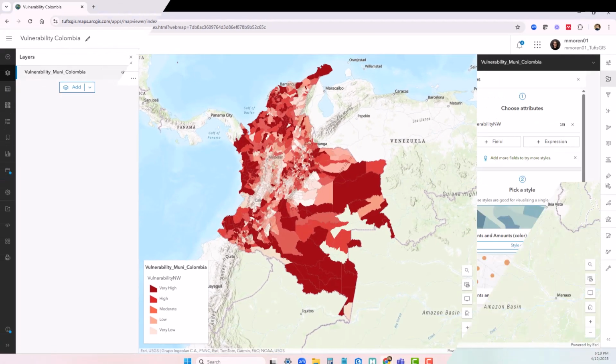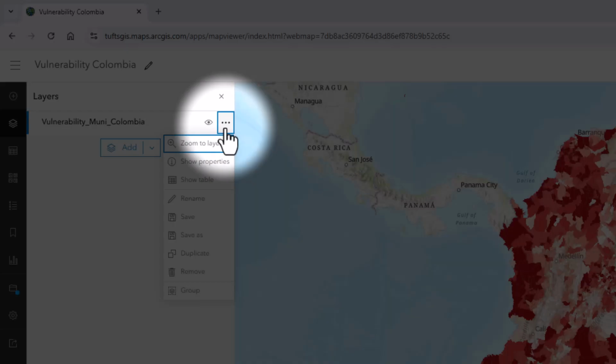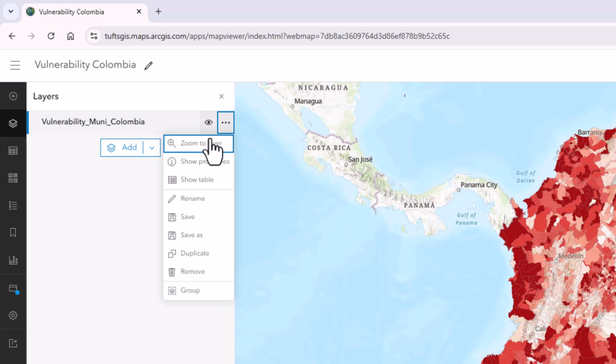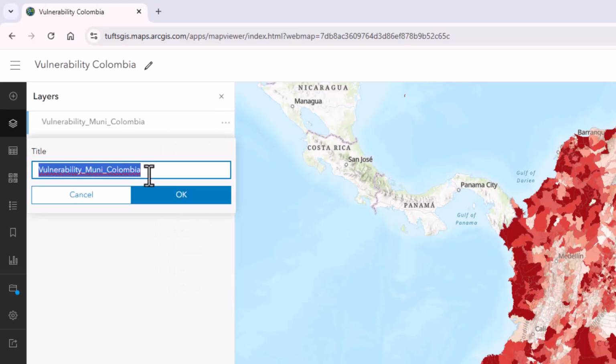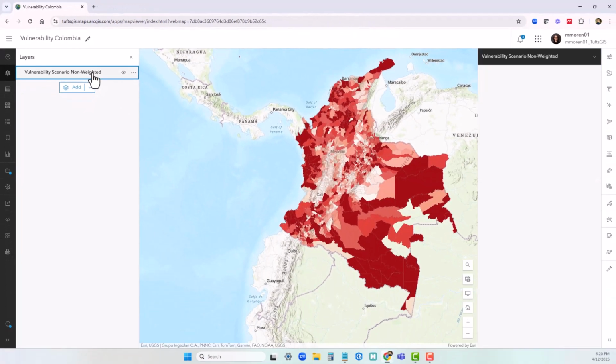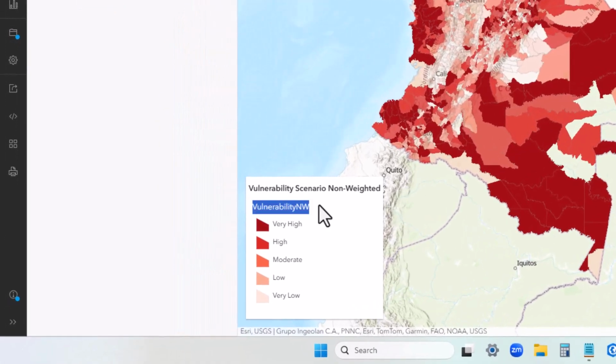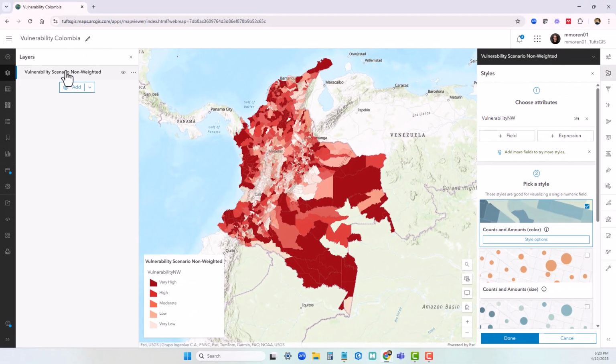So now I'm going to click done. Now I'll rename the layer so it better reflects the message of the map. I simply need to click on these three dots right here, which is options, and look for rename to, in this case, vulnerability scenario non-weighted. I will click OK. But if you click on the layer and look at the way it looks right here, we still need to change this, but I will show you next how to work with the fields. But for now, all we need to do is save the project.